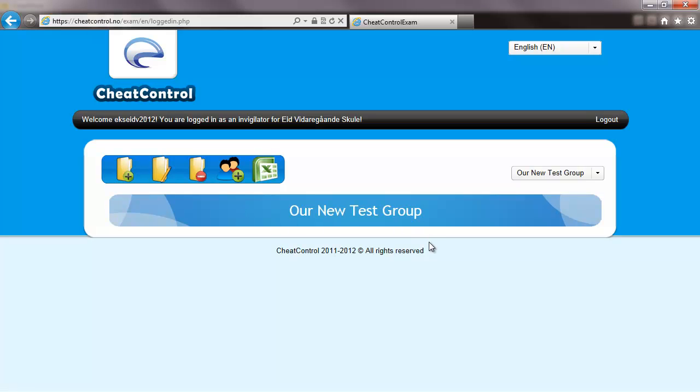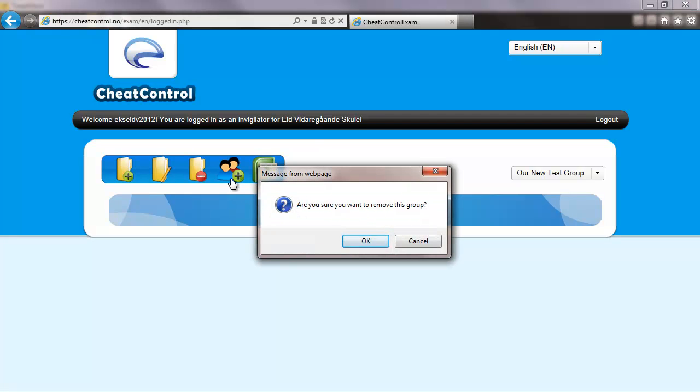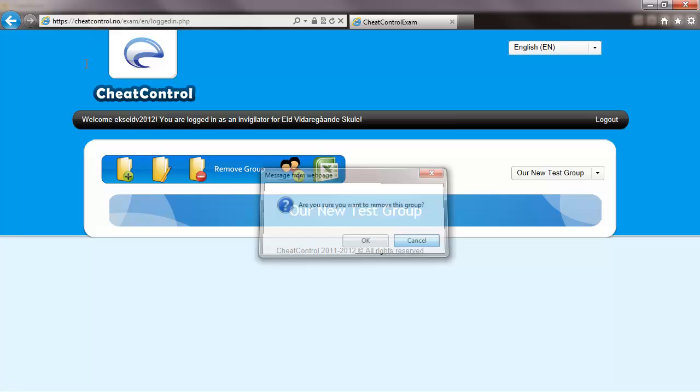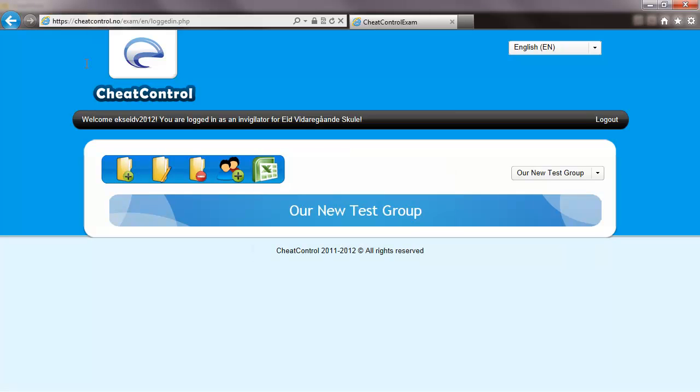Now, if you realize that you did not need that test group at all, you do have the ability to remove the group. Go ahead and click on that. It'll ask us if we're sure that we want to remove, and then it would remove the group. We don't want to do that, so I'm going to cancel. And then our next step is to actually create the group.